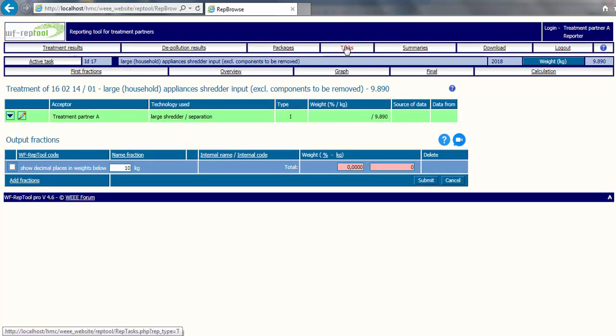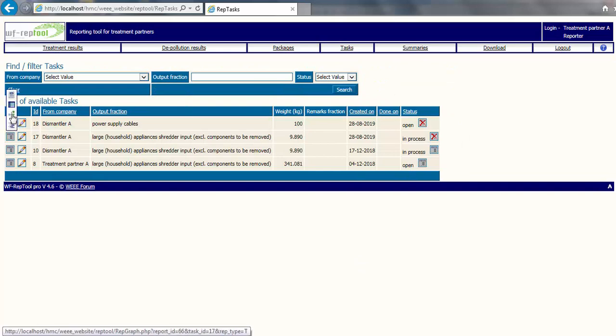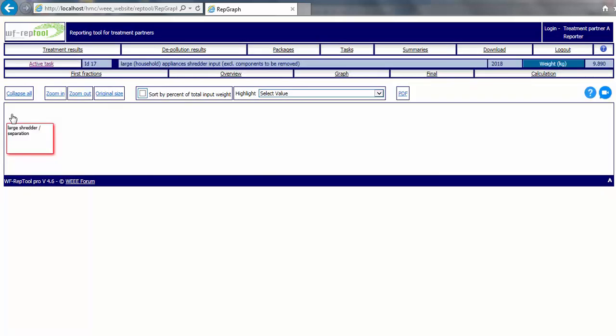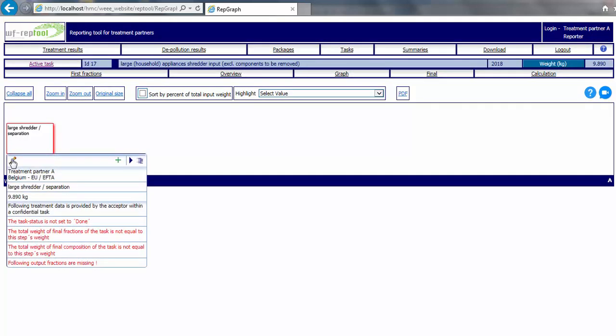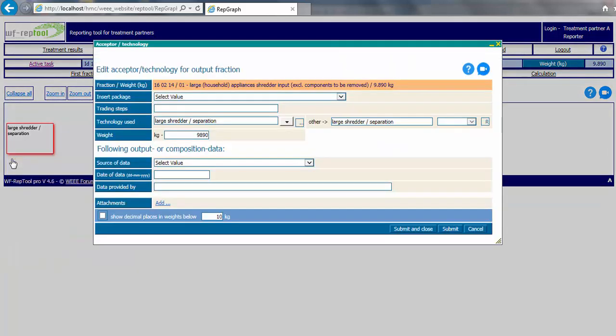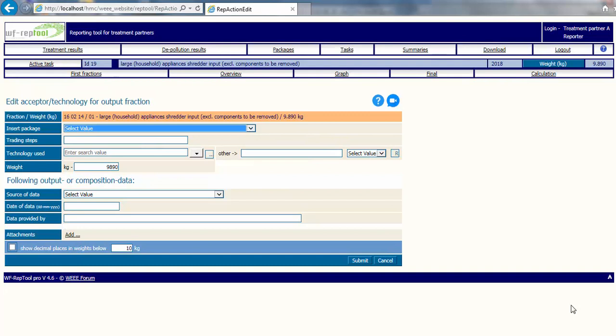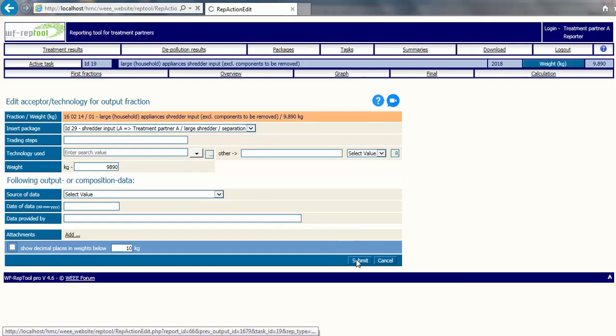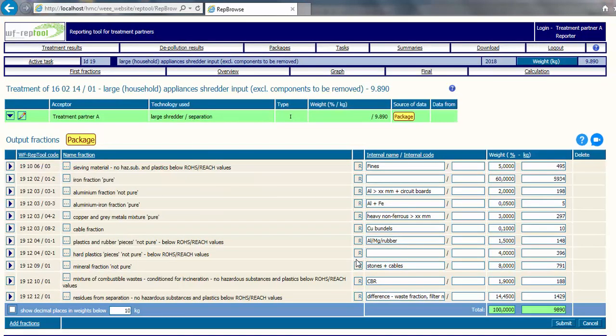If you work with the graph, use the pencil button in the treatment step symbol and you will come to the Edit Acceptor page too. If you have a package available for the fraction delivered to you, you will see the Insert Package line and you may choose the package from a scroll down. Choose it, press the Submit button and inserting of the package to the task is finished.